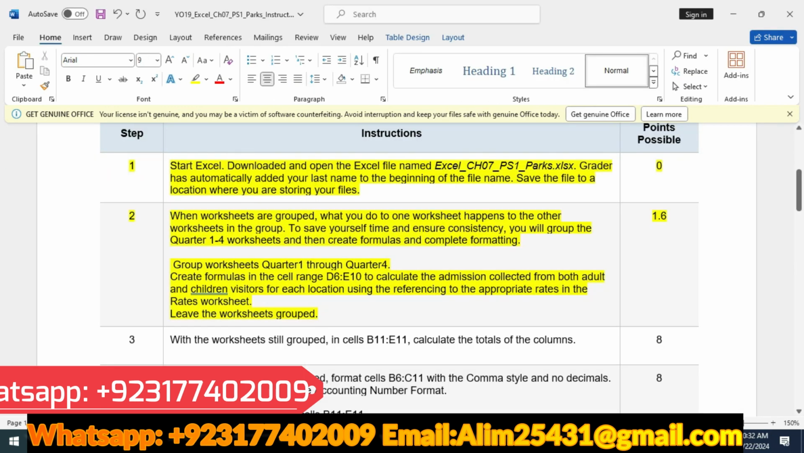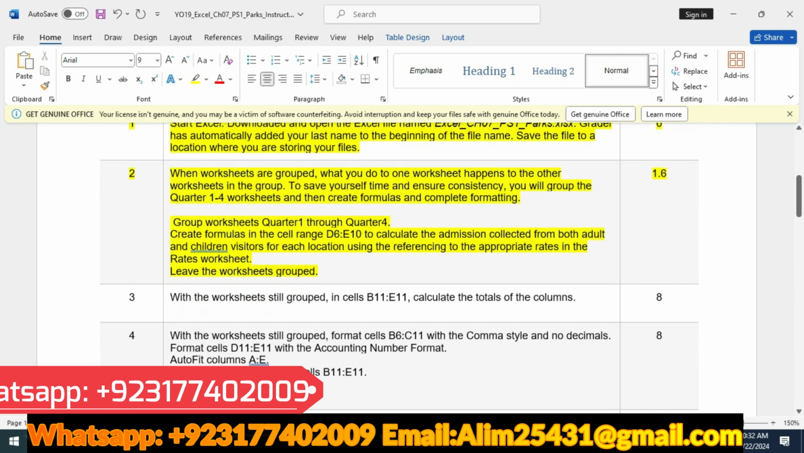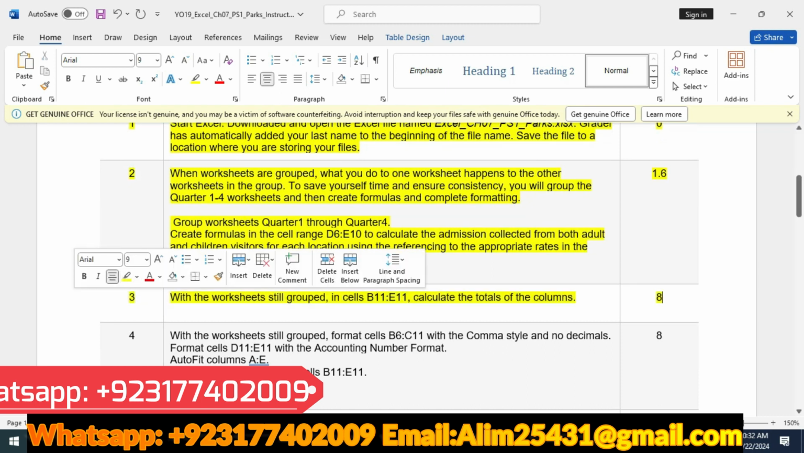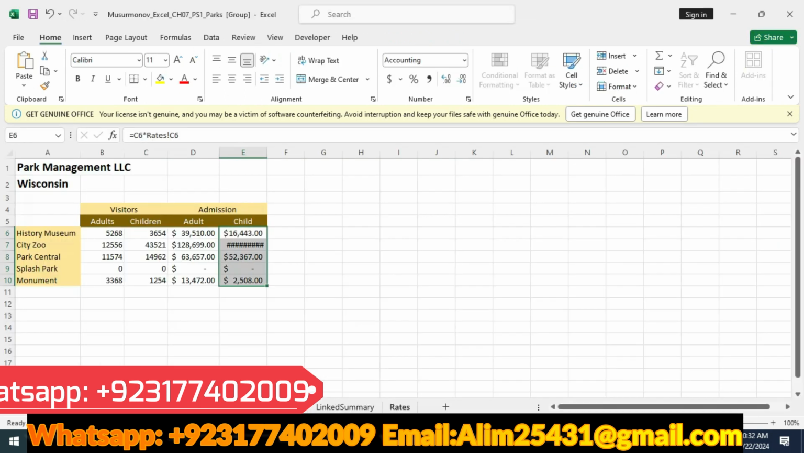Leave the worksheet grouped. So the worksheets are now grouped. We will move to our third step. With the worksheet still grouped, in the cells B11 to E11, calculate the total in the column. So we will go to B11 to E11. That's our cell B11 to E11. We need to put the total here. So we have got the results in total. We have got some formula in this row.